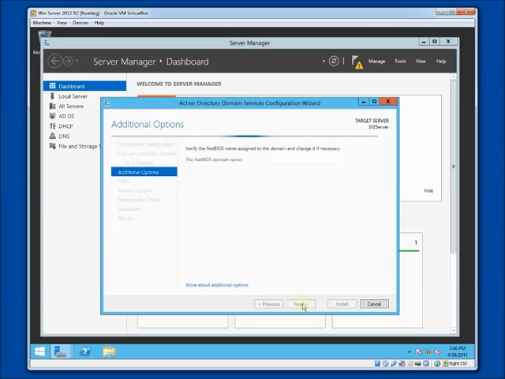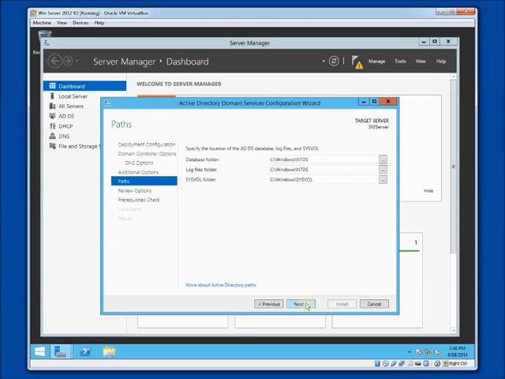So various configuration things happen in the background. It set a NetBIOS domain name. Now by default it's taken the first part, but you can't have just numbers for a NetBIOS name. So I'm calling it 312local without the dot. That's as good a place as any for the various log files and the database file. So next.